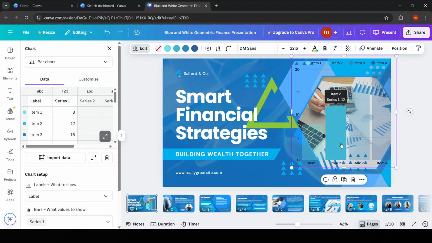Consider adding icons or images that relate to the data you're displaying. Canva has an extensive library, but you can also upload your own images by going to the Uploads tab.